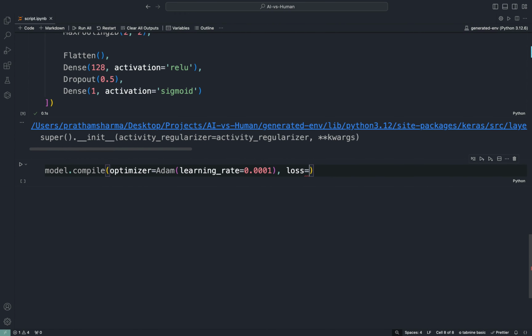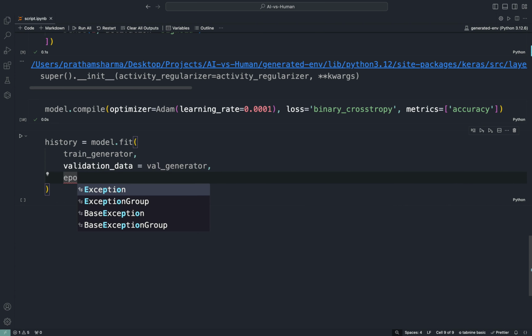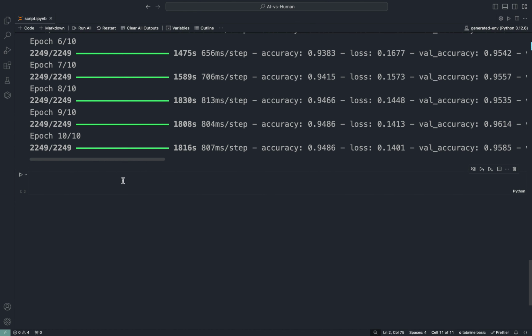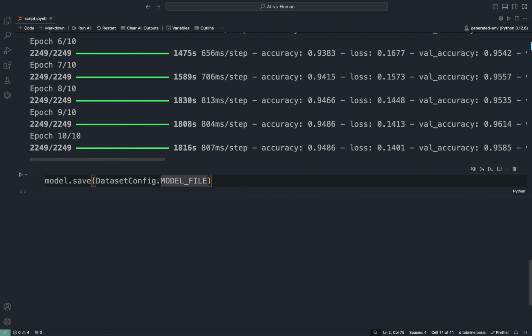And now we compile and train the model. We use Adam optimizer for efficient learning. We use binary cross entropy loss because we are solving a two-class problem. The model is trained for the defined number of epochs. Once training is done, we save our trained model for future use. The model is saved in .h5 format so we can reload it later.